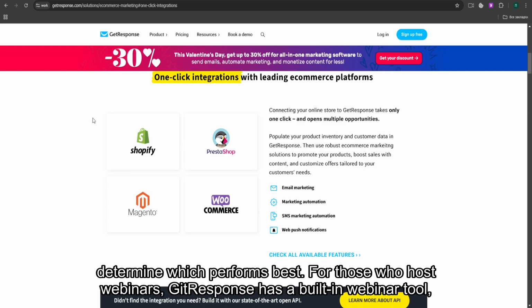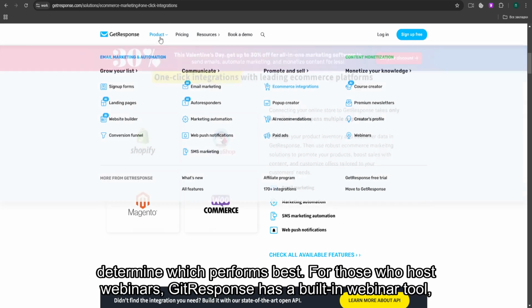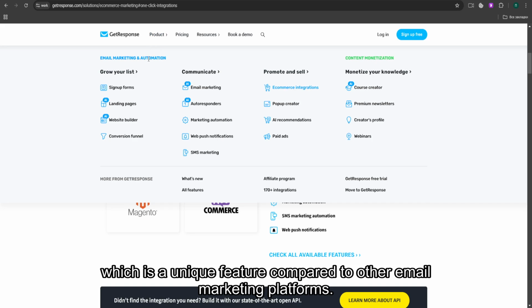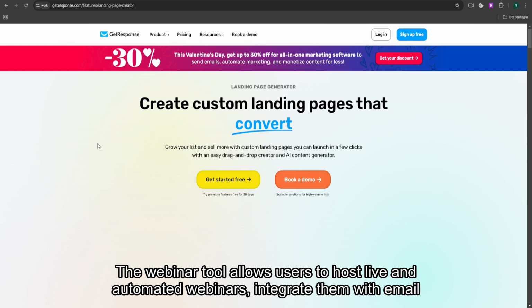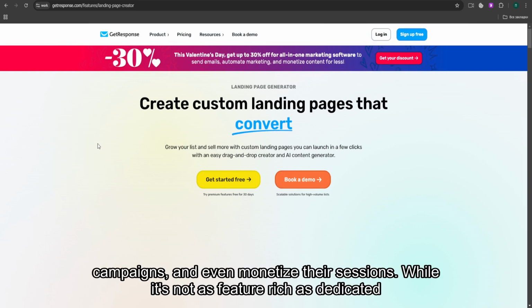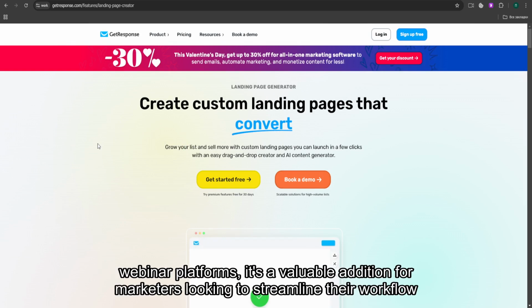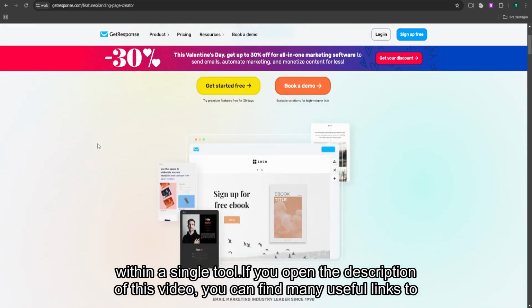For those who host webinars, GetResponse has a built-in webinar tool, which is a unique feature compared to other email marketing platforms. The webinar tool allows users to host live and automated webinars, integrate them with email campaigns, and even monetize their sessions. While it's not as feature-rich as dedicated webinar platforms, it's a valuable addition for marketers looking to streamline their workflow within a single tool.